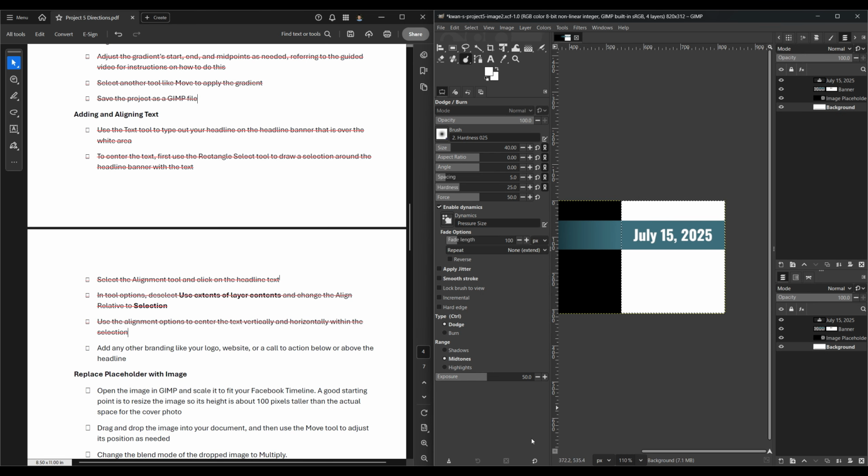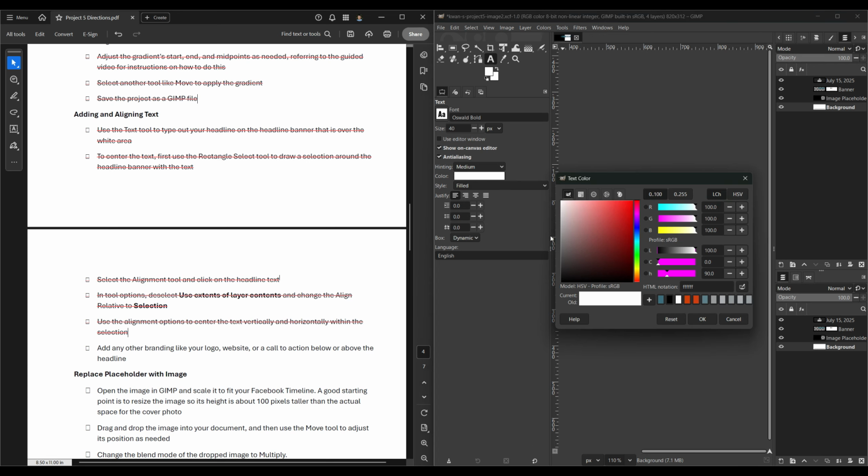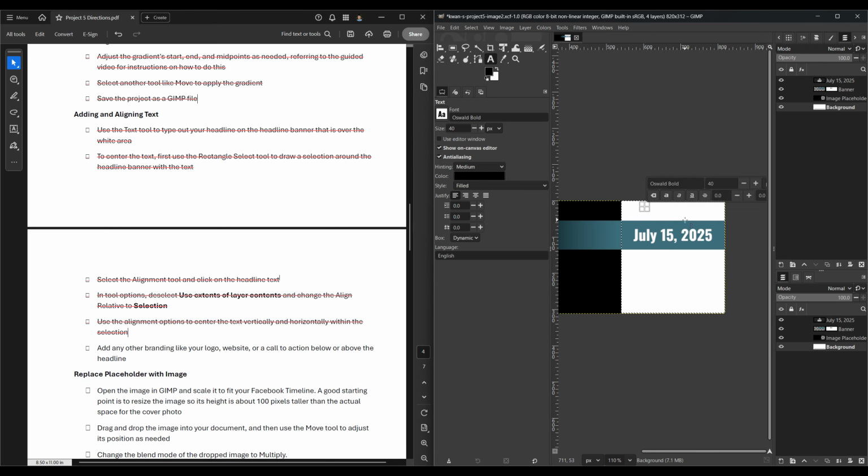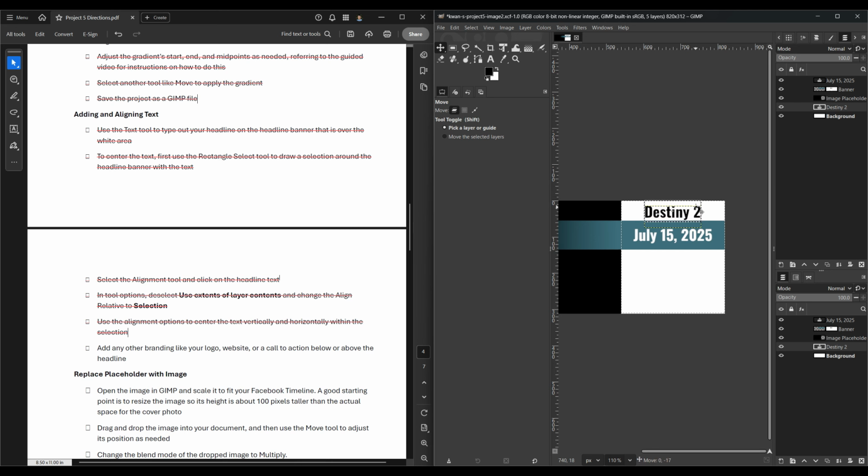Oops. Let me bring that back. I inadvertently selected a different tool with a shortcut key. All right, so it's Destiny 2. And then I'm going to hit escape, hit M to bring that up a little bit. And then since I already have the selection around the white area, I can just hit Q and then it's already aligned to selection, vertically aligned. Yep, that's good.